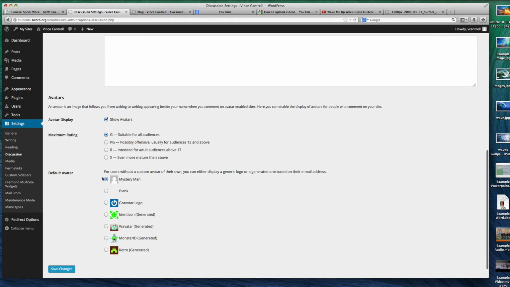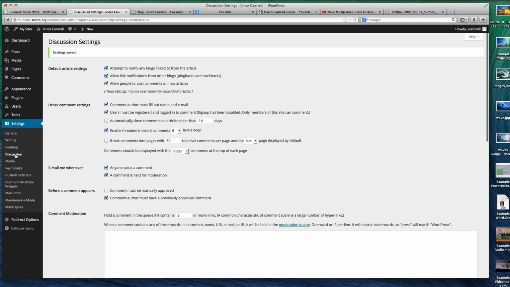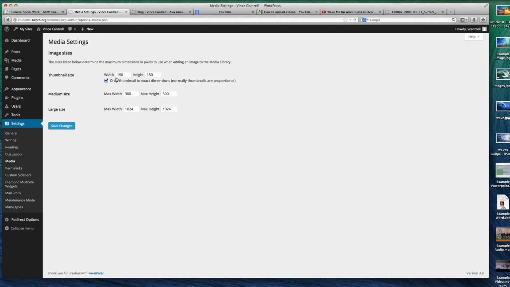Avatars, these are what people look like. You can choose the mystery man or some of these other weird ones. Media, this is the default thumbnail size. Remember we said medium, that's the 300 by 300, and so forth. But 300 was the default on the left side. This is how you would change those defaults. So only do that if you know what you're doing.